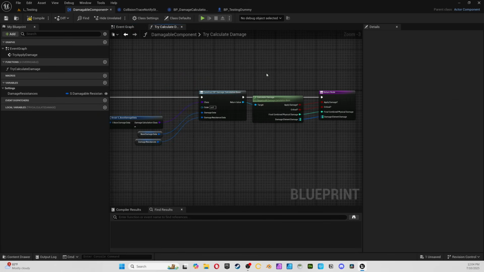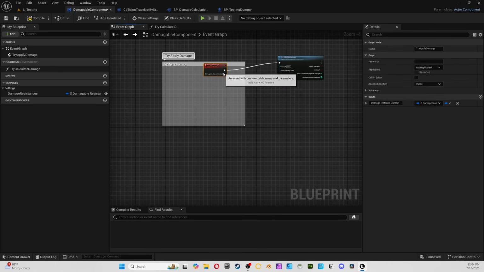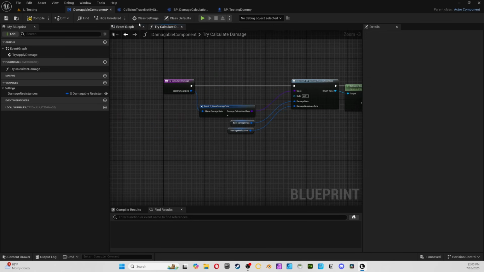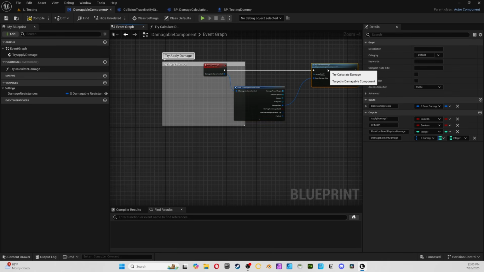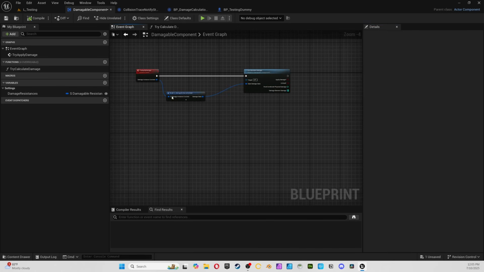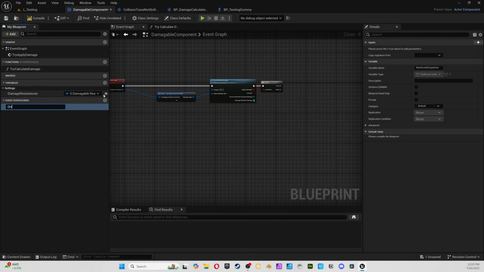Instead of having this messiness in our event graph, I'm just going to keep it nice and tidy with this, which this should be damage instance content. Oh no, I'm sorry. If we break this, that is our base damage data. There we go. And we can hide all that. I'm going to delete this comment for now. There we go. And if we do want to apply damage, we will simply create an event dispatcher, call it on damage applied.